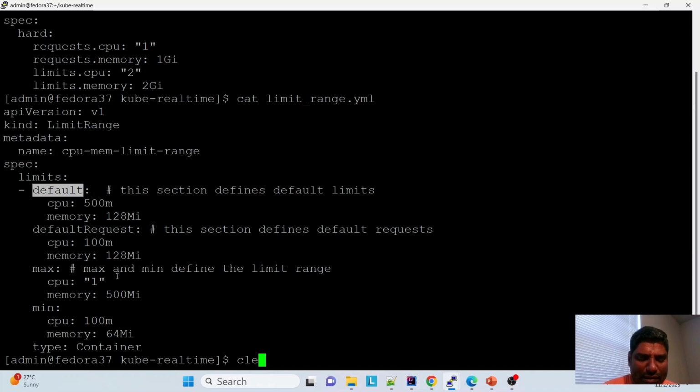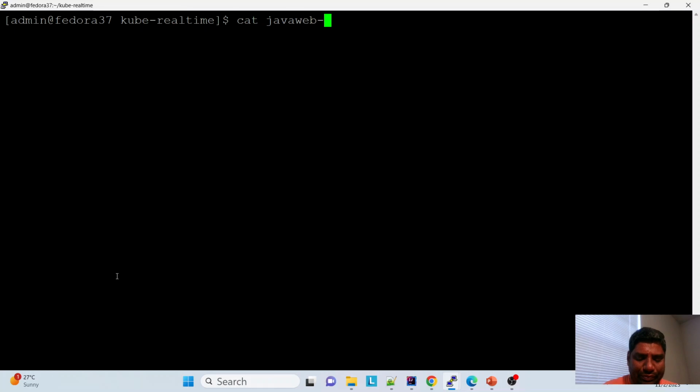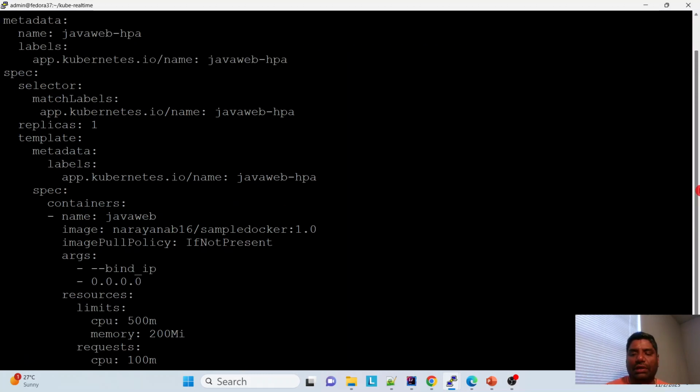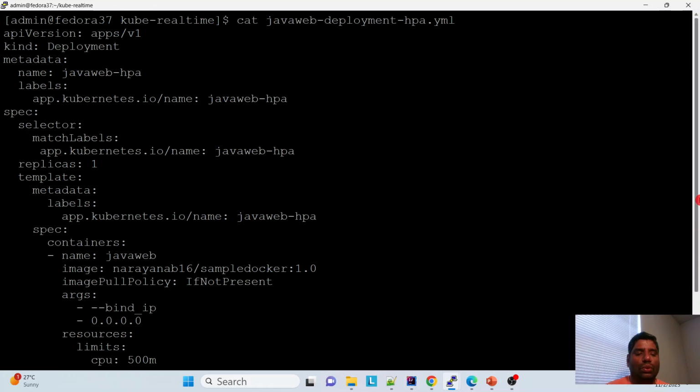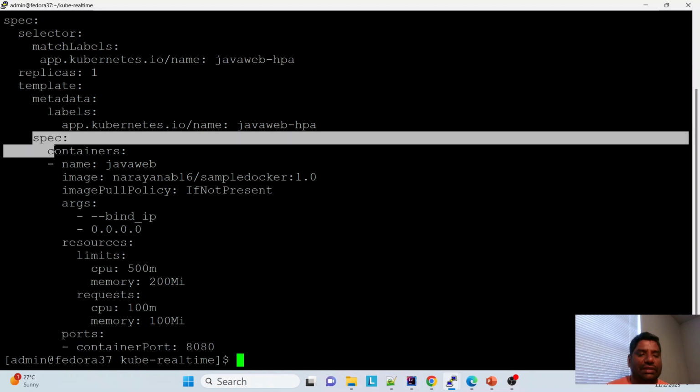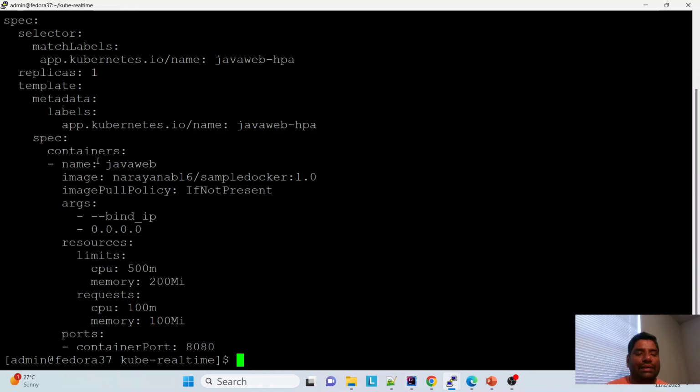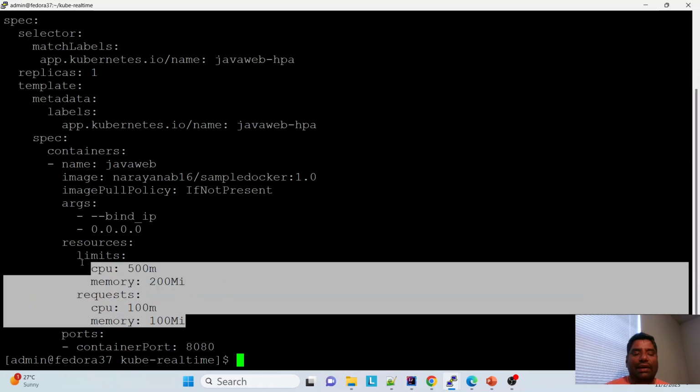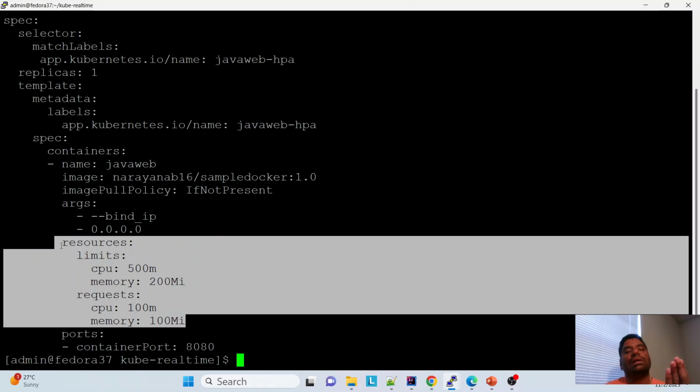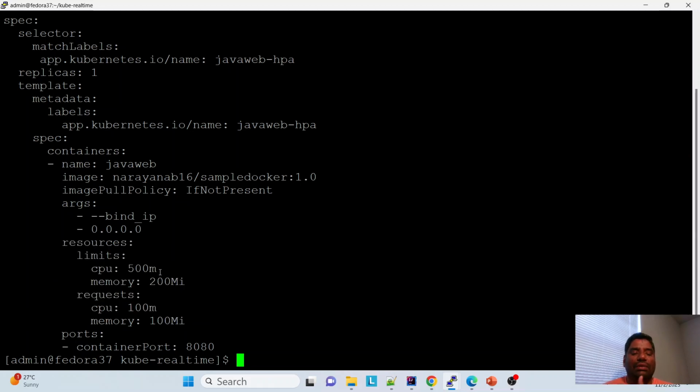Now let us understand my deployment. This is basically my pod deployment kind, and you can see all these things. Now I'm interested in this section. The container is Java web, which I'm pulling from the public registry, that is Docker, and I'm assigning resources. If I don't specify these resources here, they will be applied from the LimitRange, whatever default numbers I have given. In case I want to specify them explicitly, yes, I can go ahead and specify them in the deployment.